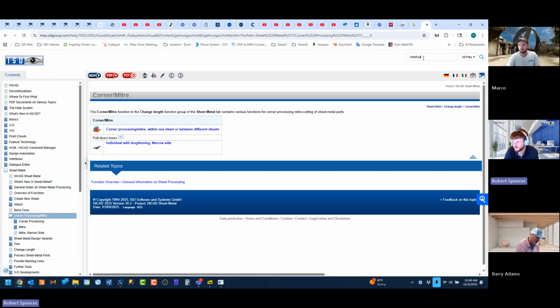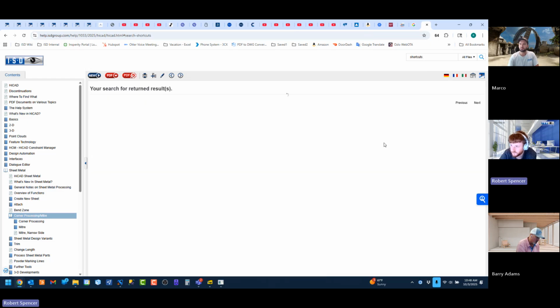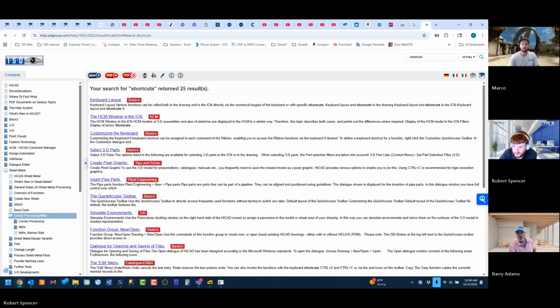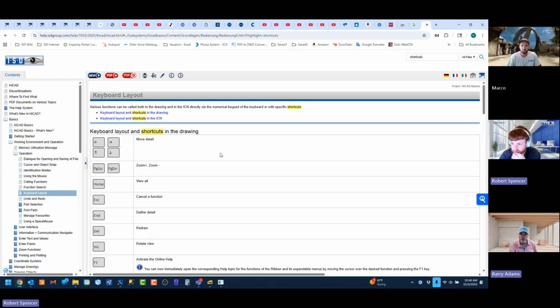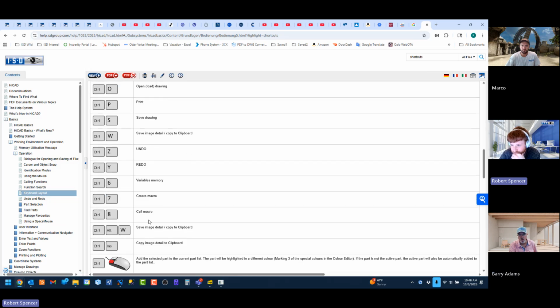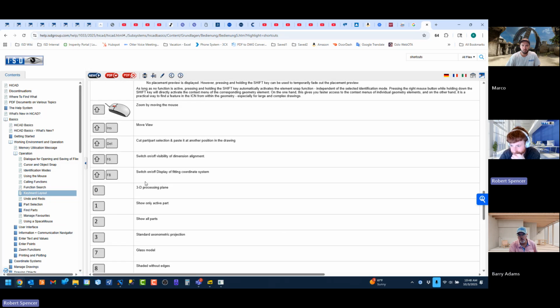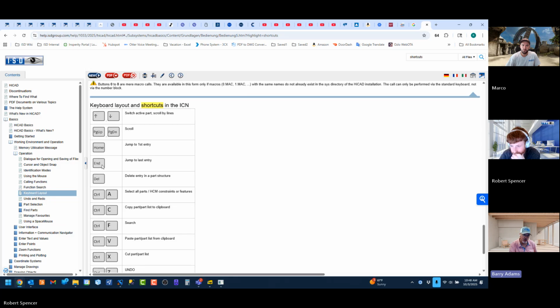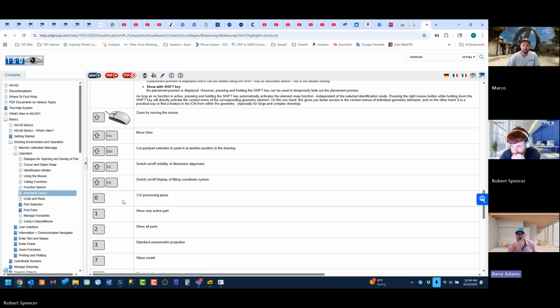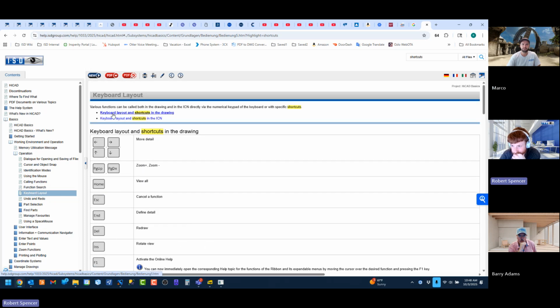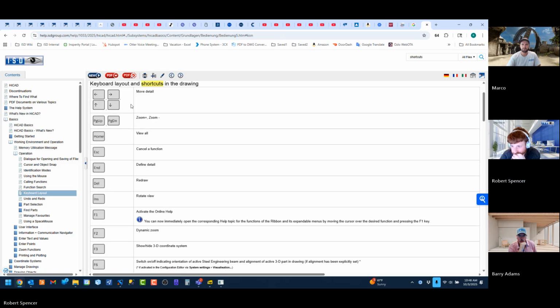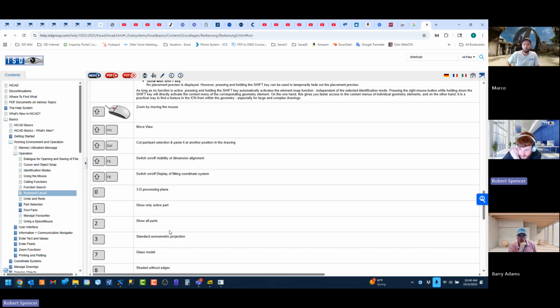Let's see. I'm going to say shortcuts, and okay, that's keyboard layout and shortcuts. Yeah, I was wondering if it would say anything about the D keys. D6. Yeah, I'm going to want to print that out. That's a good one right there. Keyboard layout and shortcuts in the drawing. Oh, okay. Those links are on this same page.